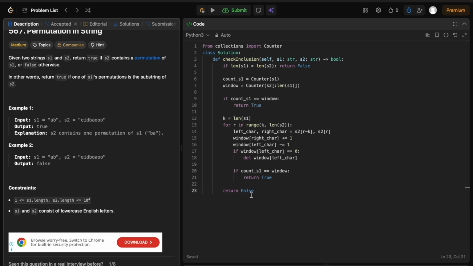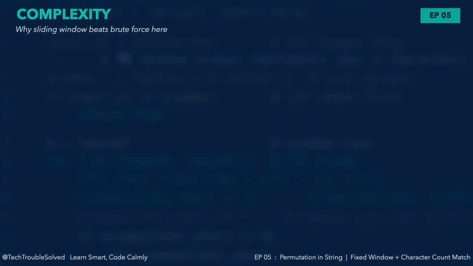Because it's fast is not a good enough answer in an interview. You need to explain it. We just saw it pass. Now let's understand why it's fast. Three things: time complexity, how it achieves it, and space complexity.